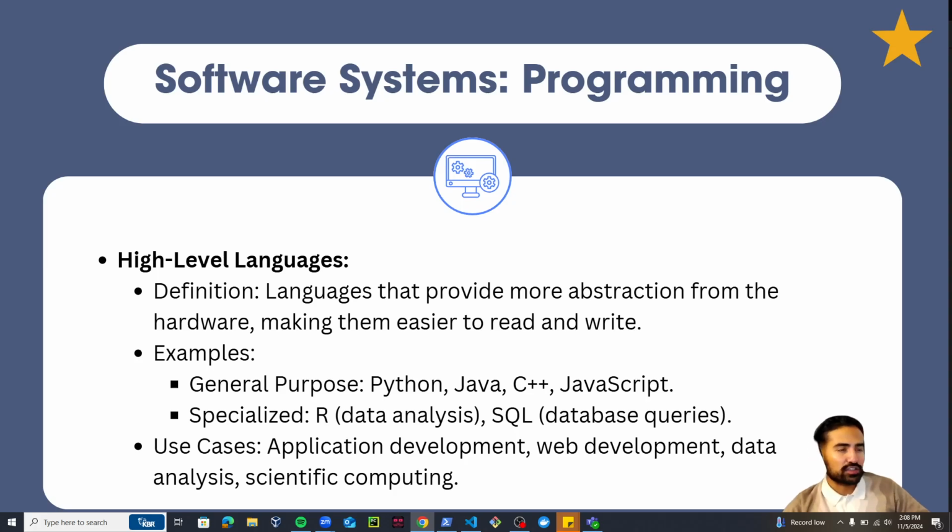Now, most developers these days code in high-level languages. That looks a lot closer to English. We'll see an example of a high-level programming language in my demo for this week. Some popular languages that are high level are Python, Java, C++, JavaScript. There are also some more specialized languages such as SQL. We'll cover that this week in these slides: what is SQL and how it's used for databases.